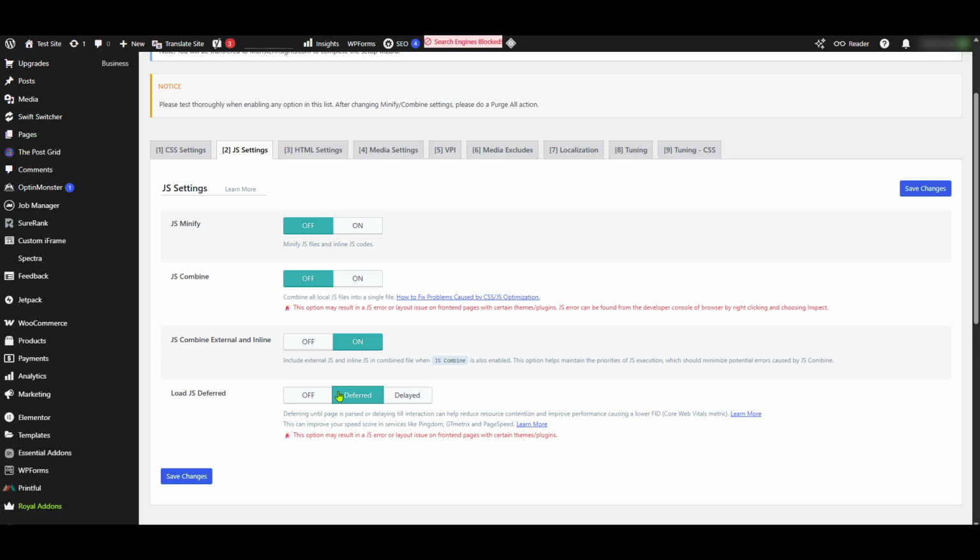Once you've enabled Load JS Deferred, remember always to test your website thoroughly. Check across different browsers and devices to ensure that there are no adverse effects on functionality or layout due to these changes. Sometimes, specific JavaScript functionalities might need tweaking to work well with deferred loading.